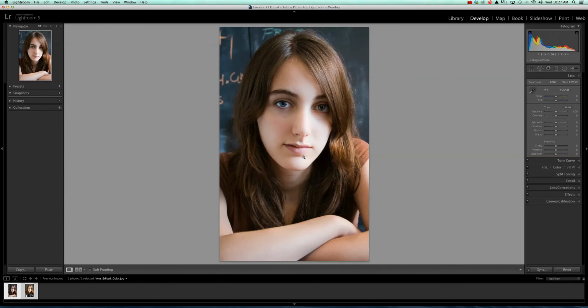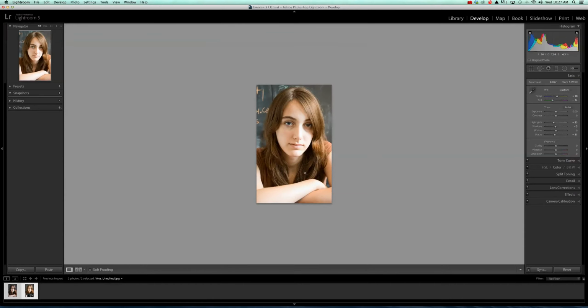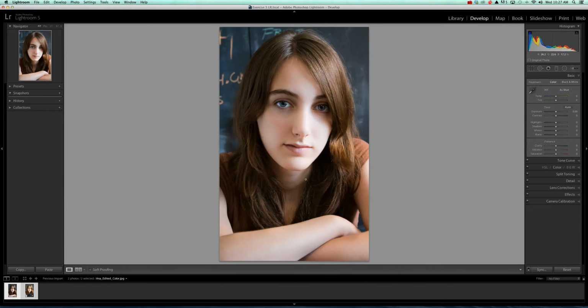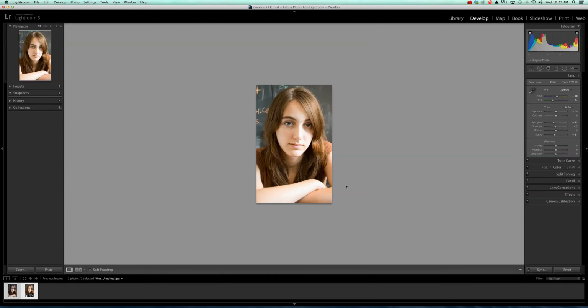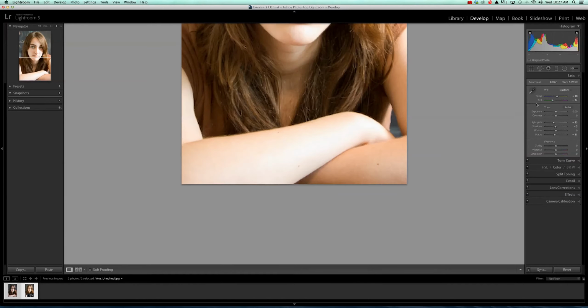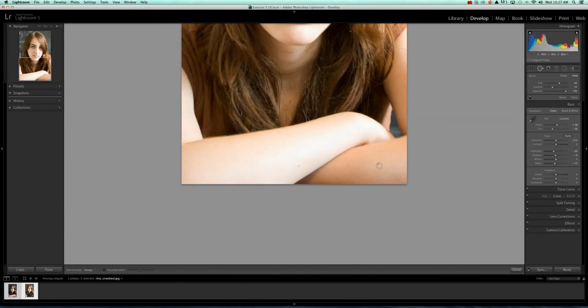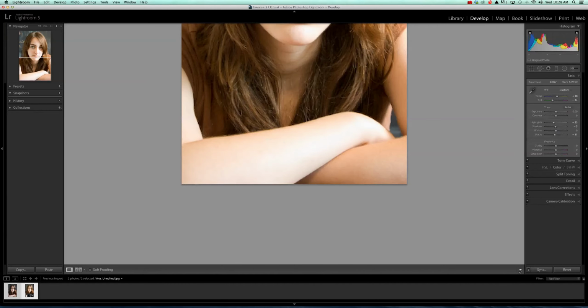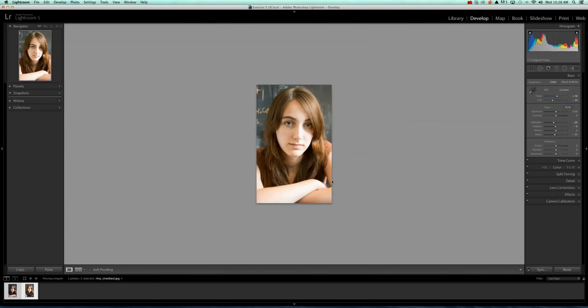Let's see if that kind of matches up our other image. Okay, there's one right here I need to take off, and let's see the other one on the arm. Yeah, I need to clean up the arm a little bit. Same thing here. Okay, let's see how that looks. Alright, that looks pretty good.